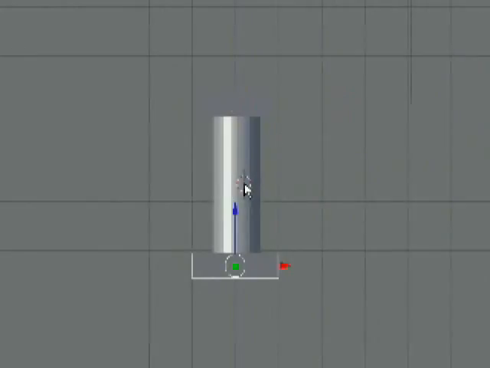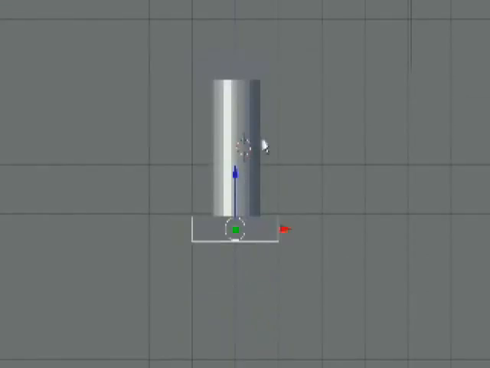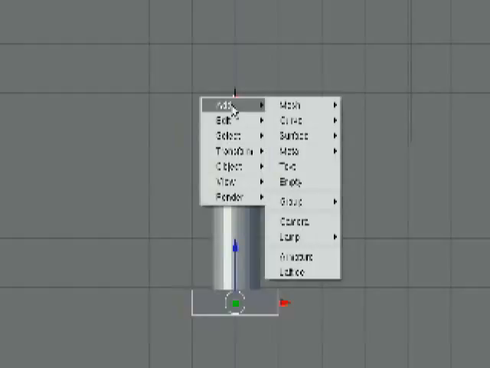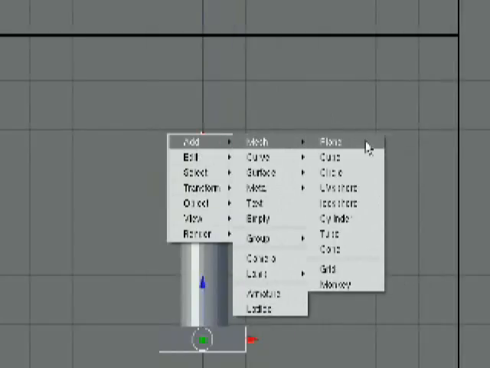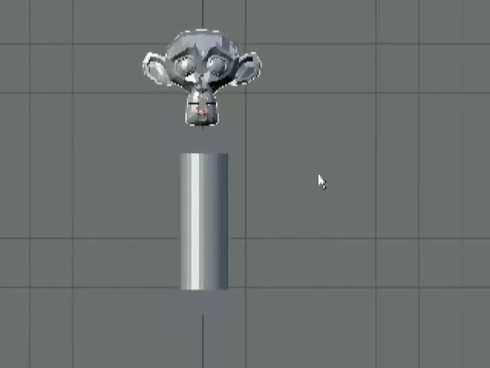So now let's add a monkey head to the top of the pedestal. So see your little red and white cursor up here. Left click at the top of the pedestal. Hit the space bar. Brings down the menu. Add mesh monkey. There we go. We got a monkey. Little dots are showing. Hit tab. G to grab. Move it up.